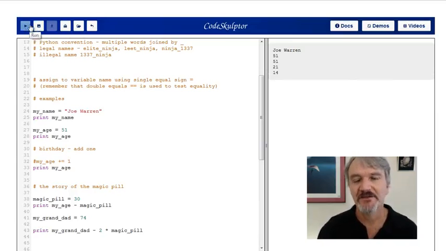So give your variables memorable names. It'll help you when you go back and look at your program, and other people go back and look at your program, to understand what's going on. Okay, give me a sec.